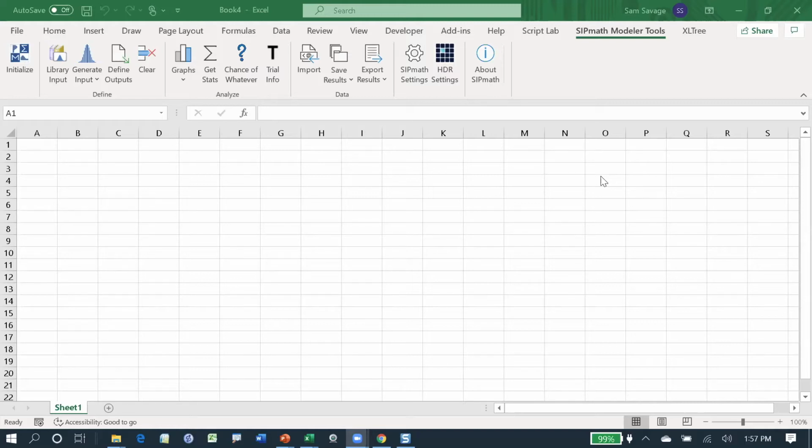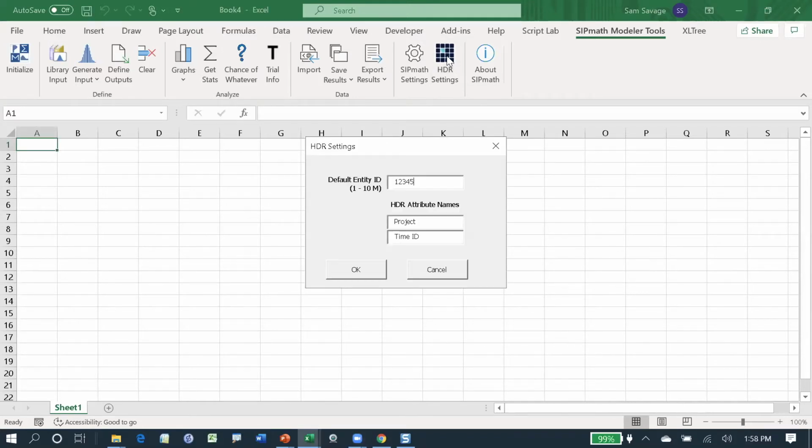The other thing is, there are times when you want them to use the same seed. So, for example, I'm simulating the price of oil. Well, the price of oil is the same the world round. So if one guy is at the 75th percentile of the price distribution, then all the other projects should be at that. So we now have an HDR settings button.